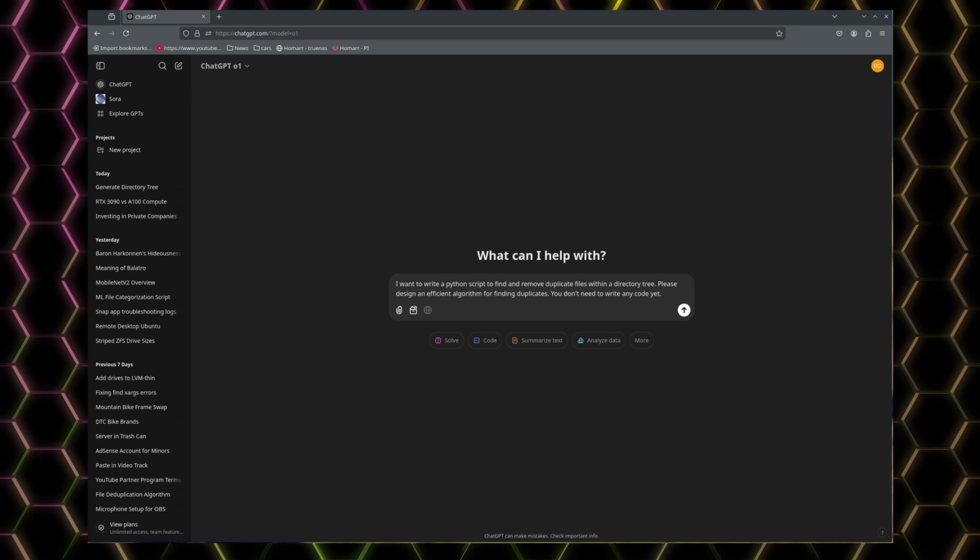Please design an efficient algorithm for finding duplicates. You don't need to write any code yet. So I'm interested to see what it comes up with. Like, you imagine, how would you think about this problem?